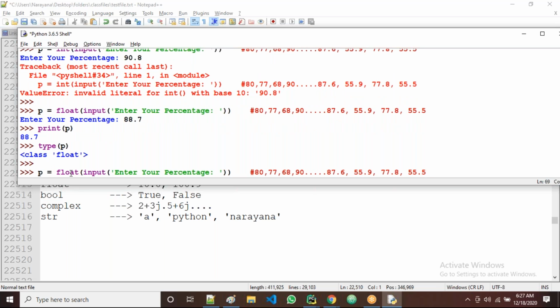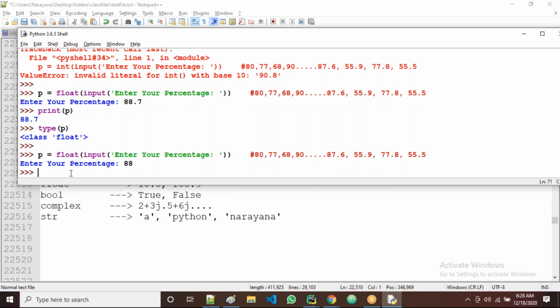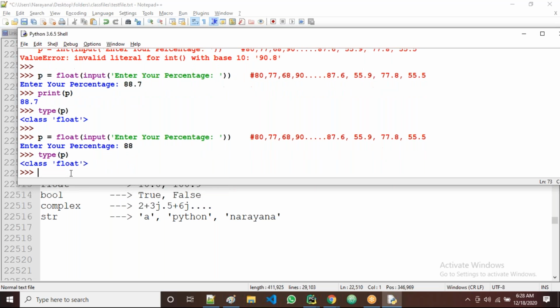Now I'll use an integer number, guys. I'm giving just 88. I don't want a float like 88.0; I want only 88, right? Let us see here, type of p will be which one? See, float type. Even though there is no error, this is not proper, guys.